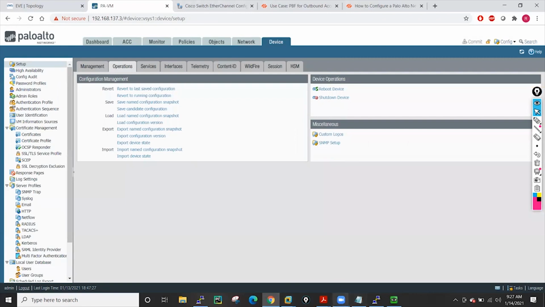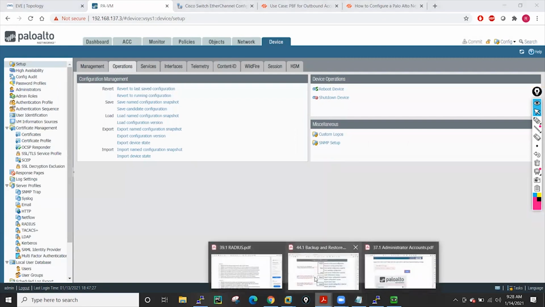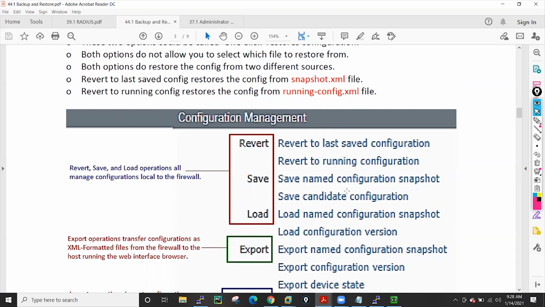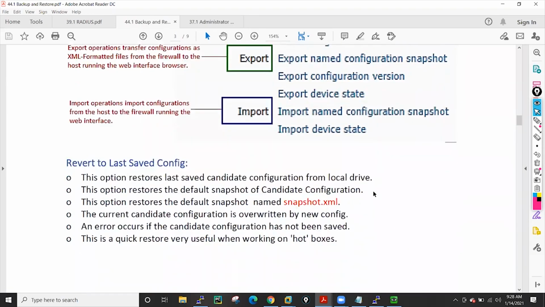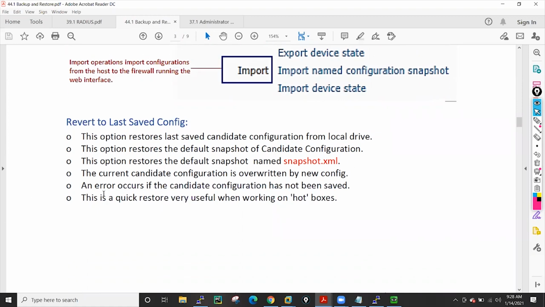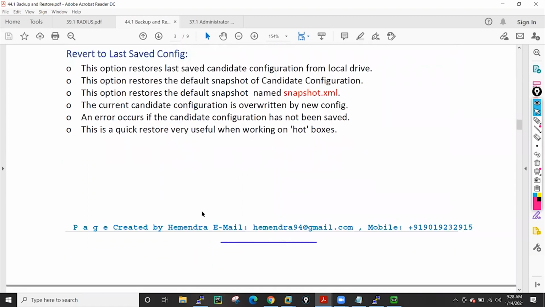Let me go back to the slide. Revert, save, and load operations all manage configuration locally on the firewall. Revert to last saved config restores the last saved candidate configuration from the local device. This option restores the default snapshot of the candidate configuration. This one.